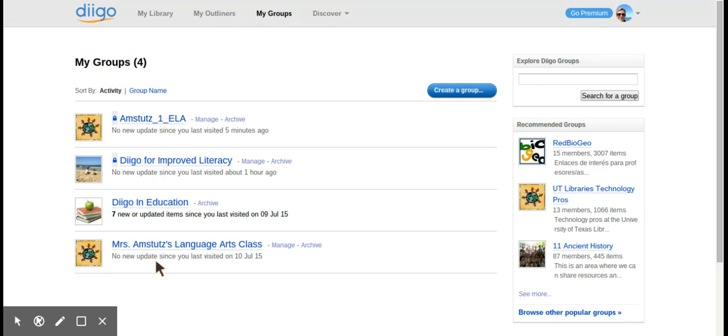The groups that I own, you'll notice, have Manage and Archive as selections after each of the titles. This particular group I do not own, so I don't have the Manage option. So the group that we're going to be working with, I could click on the title or I could click on Manage. Either will bring me to the same functions. It will just look slightly differently.